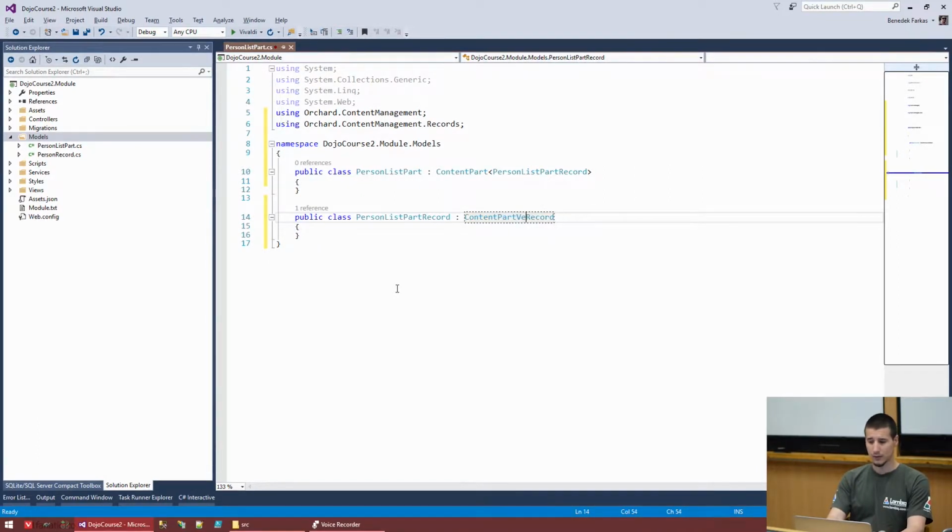But this time we're going to use just content part records. So basically there's not much difference in the programming aspect of this. You just inherit from content part version record if you want to version your record classes or your records store data, and that's it. You don't really need to care about anything else, or should we take care of the rest.